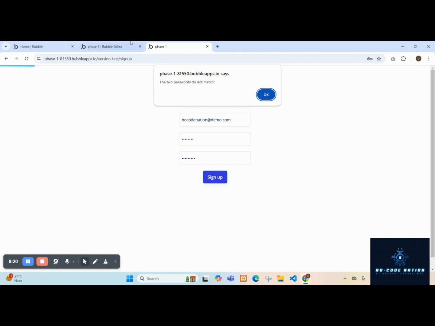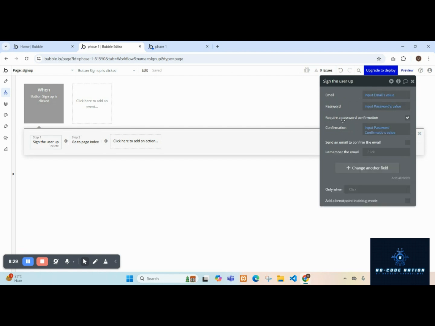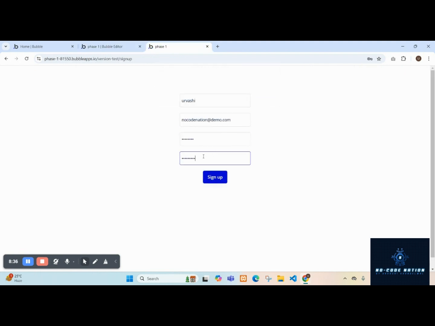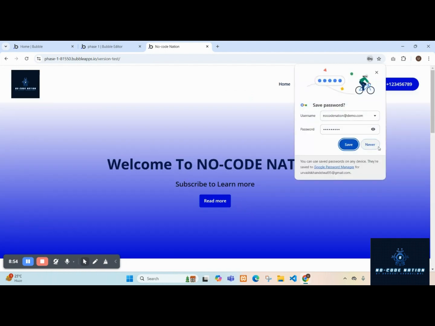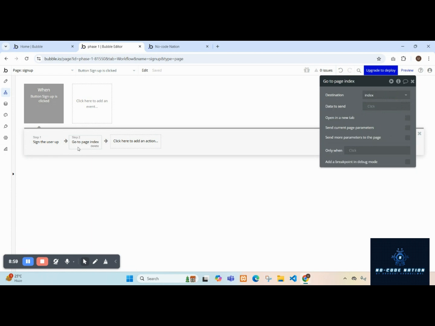Passwords do not match. This is how the password confirmation is working. As we have set that we wanted to require password confirmation, see, the values of these both should match. In my case, it is not matching. So let me rewrite. I just wanted to show you here how this confirmation is working. Check. The password has been confirmed and we have been redirected to our index page because I have set the navigation here.